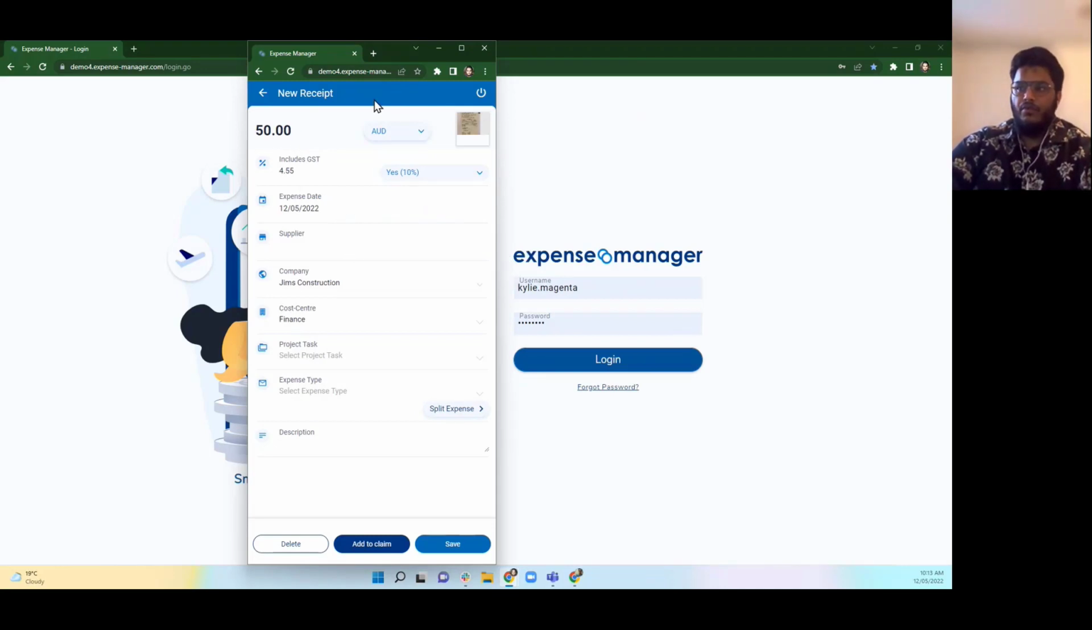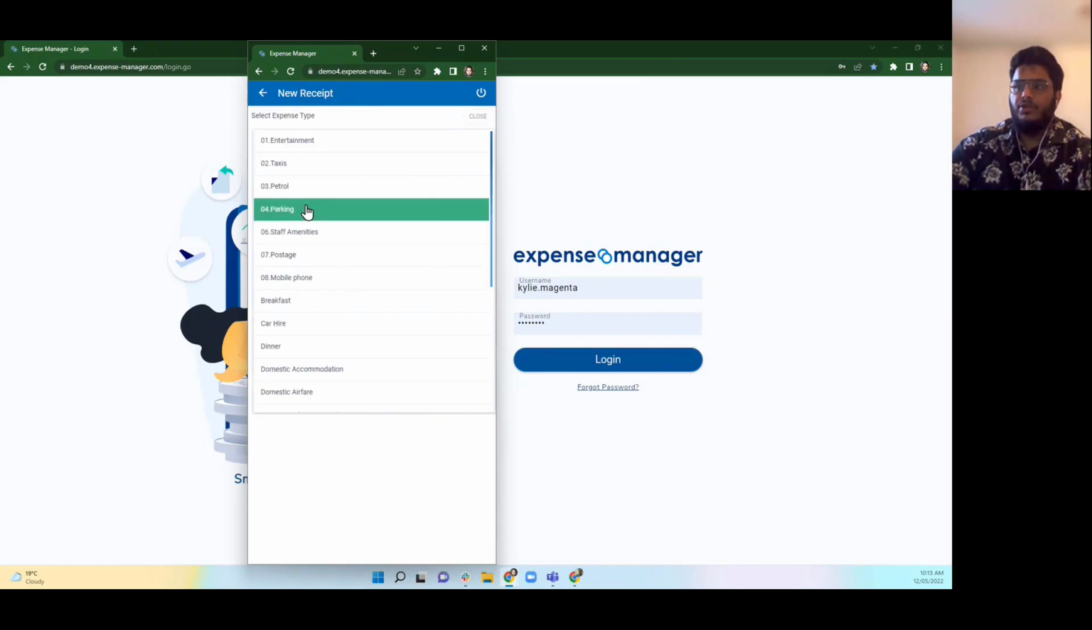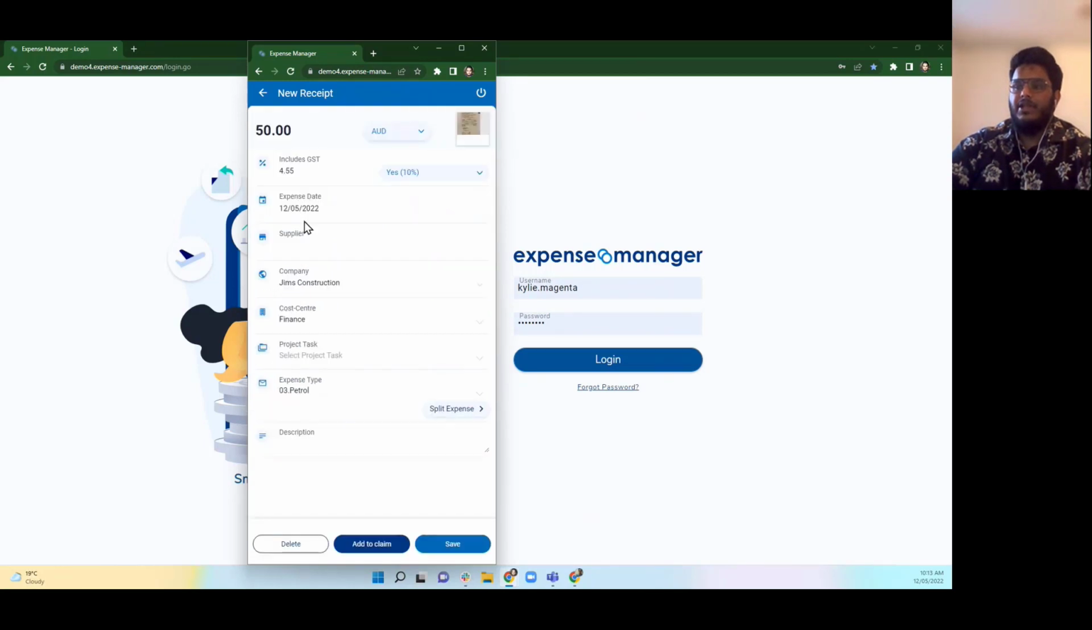So she can either override the scanned amount by just entering her amount, or she can also use things like split expense, where she can split that extra bit off and mark it as personal in the system. Now, what I'll do here, of course, is simply select petrol as the expense type and add a little bit of description. Let's just say Rego 123 ABC. And this time, instead of saving, I can add it to a claim.